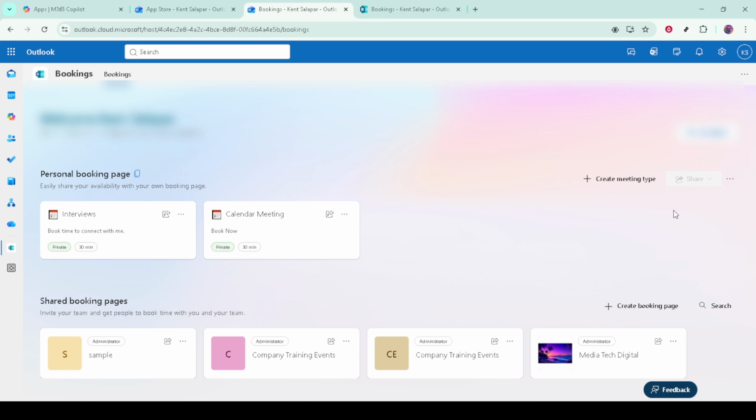That's it. You've added Microsoft Bookings to Outlook, opened it, and pinned it so it's always handy. If you don't see Bookings or can't open it, your organization may need to enable it. Otherwise, you're ready to streamline scheduling right inside Outlook.